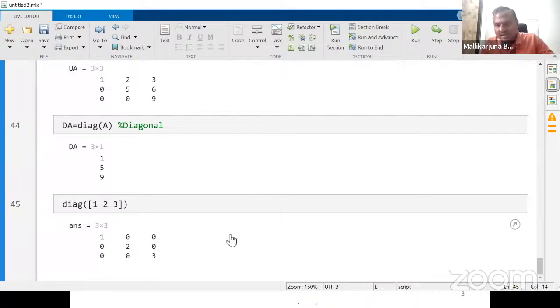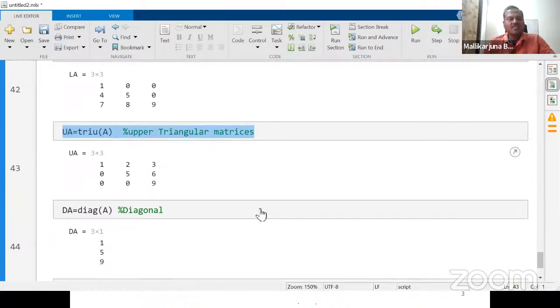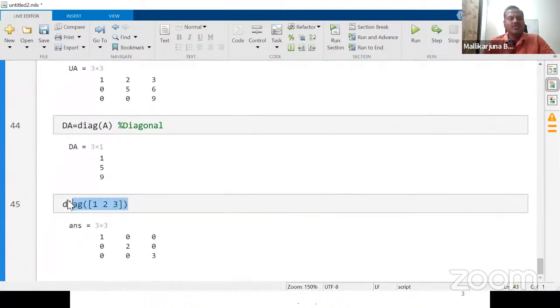How to enter upper and lower triangular matrices? Sir, this is lower triangular and upper triangular. How to display a diagonal matrix? This is how you display the diagonal matrix. You specify only the diagonal elements within a square bracket like this. Then you can generate the diagonal matrix like this.